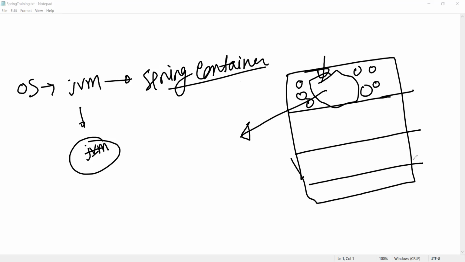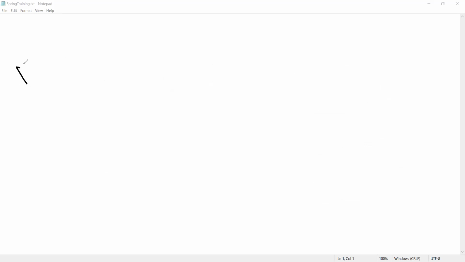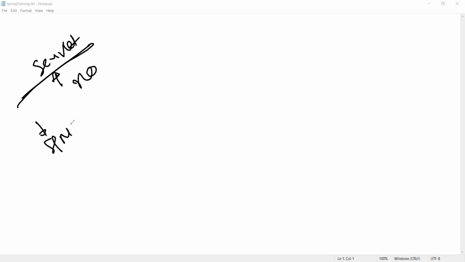Now let me discuss how to create a Spring container. But here is one thing: are we writing any code to create the server container? No. But we are writing the code to create the Spring container, right? Is it okay?